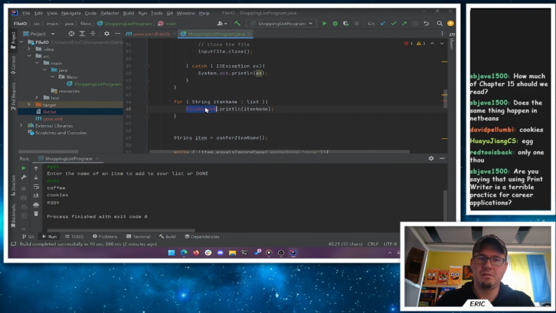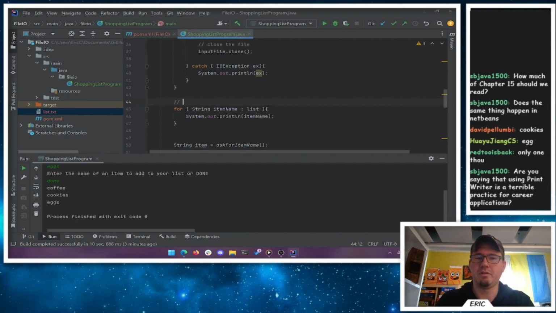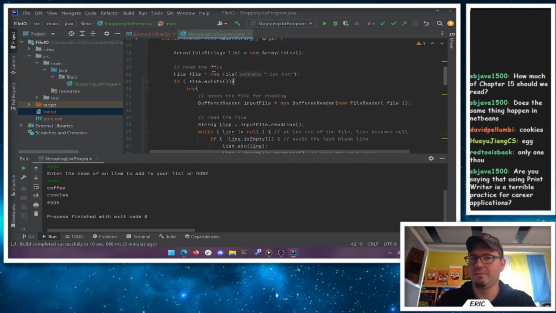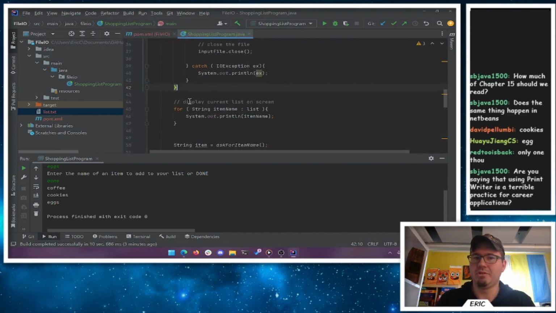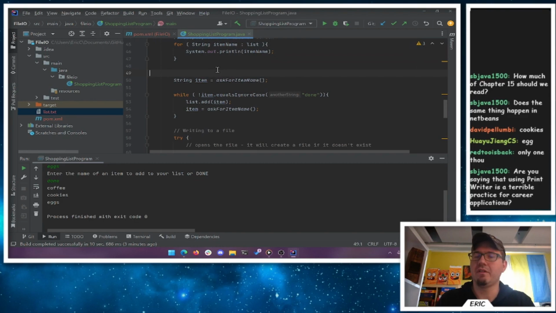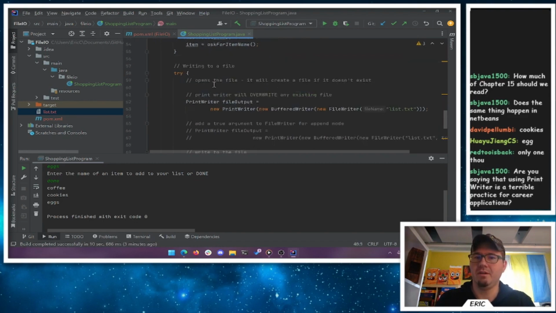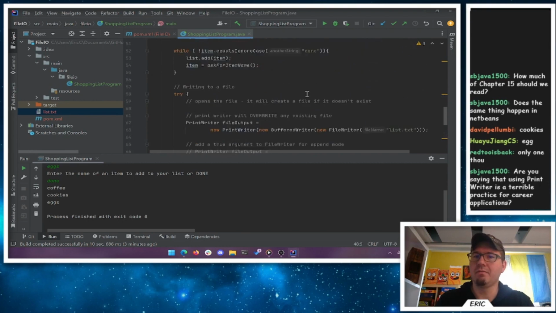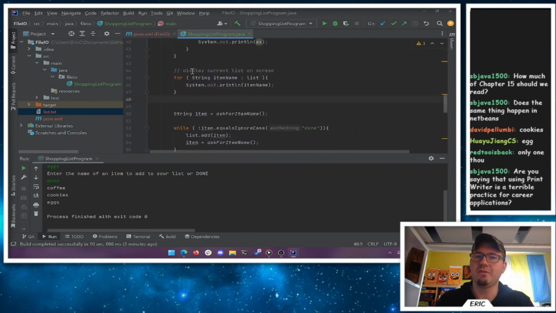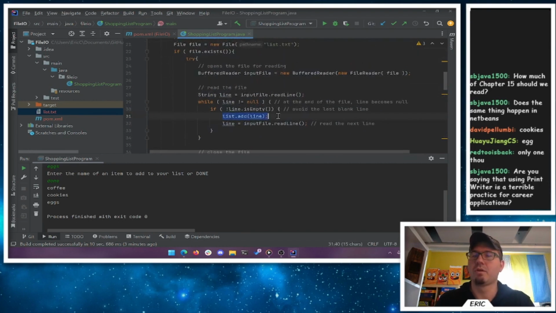We'll say System.out.println. Here's the item. So we're going to display the current list on screen. We'll go read it first, and then we'll display it here, and then we'll ask if there's anything else you want to add. Right? And then when we write it here, because we added the existing items to this list, we're going to rewrite everything back on top.